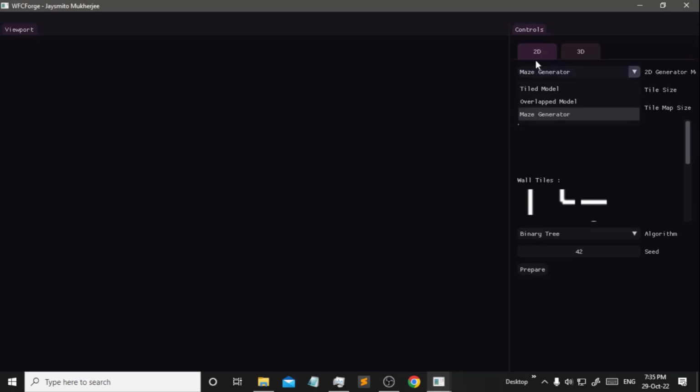You can see in the 2D mode, here is the drop down. There was a tab out here in the previous video, if you remember. Now I moved it to a drop down. If you go ahead and click maze generator, this is it. Again, there is tile size, tile map size, the number of tiles, and there are tiles. I'll come to this a bit later.